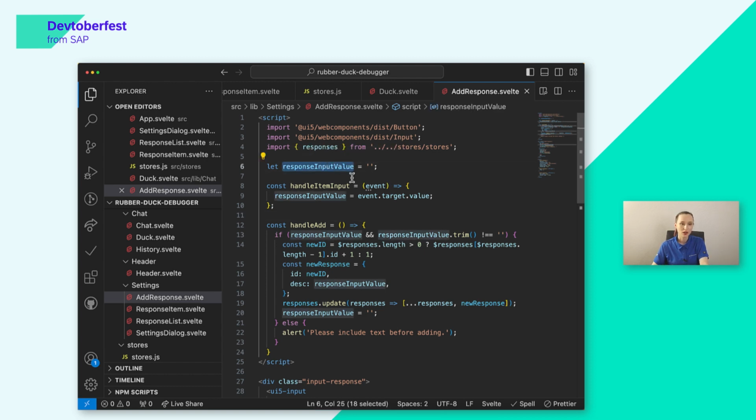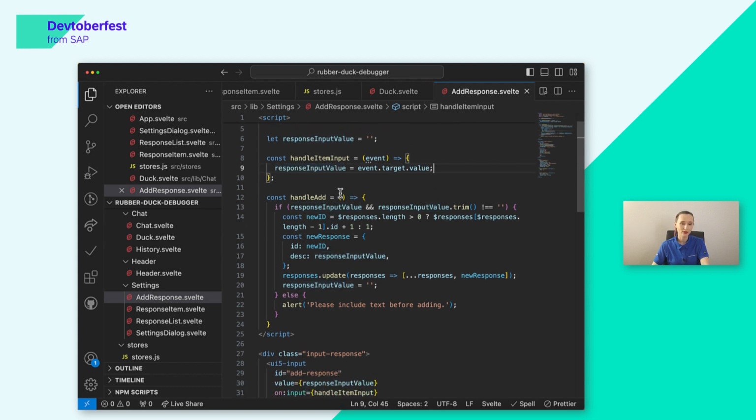So we have our response input value here set to a blank string, and we have this function here called handle item input that takes in an event and sets response input value to the event target value. We have a function here called handle add, which is the key functionality of this component, which says if response input value is truthy, and response input value having trimmed for white space isn't an empty string, we're going to go ahead and add a new response into our responses array using an update.